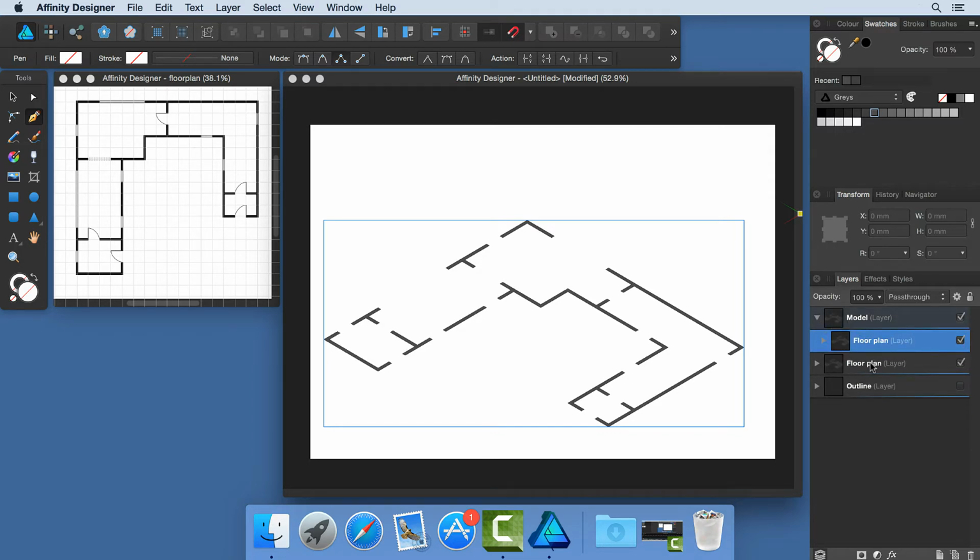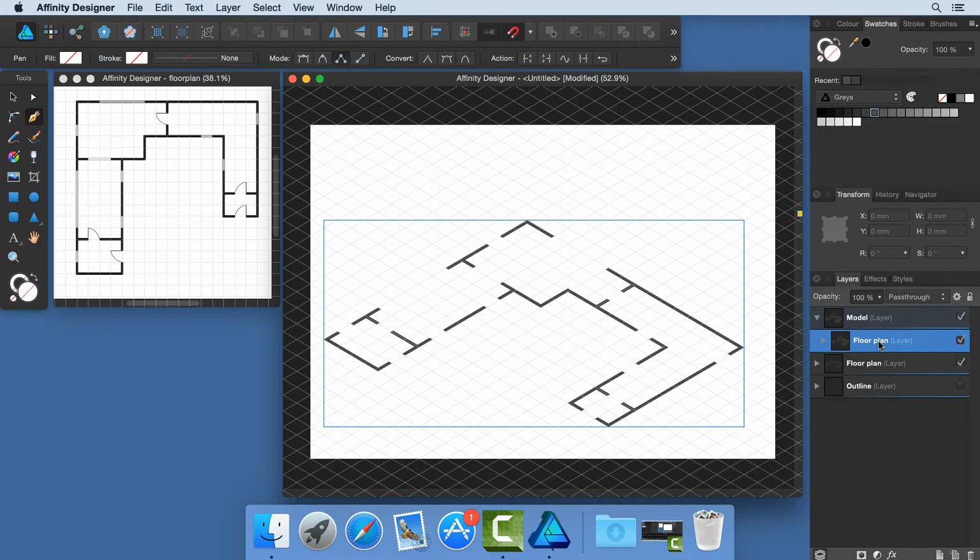Now I'm going to drop the opacity of this floor plan to 50% by selecting it and then pressing 5 on the keyboard. I'm going to select the floor plan within the model, and then I'm going to show the grid again by using Command and the quotation marks.